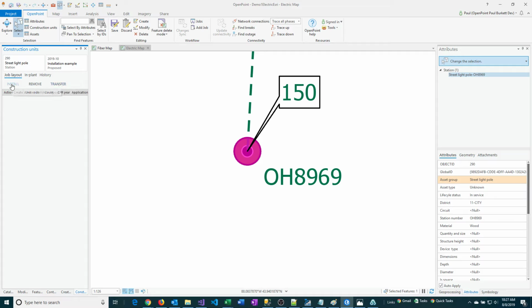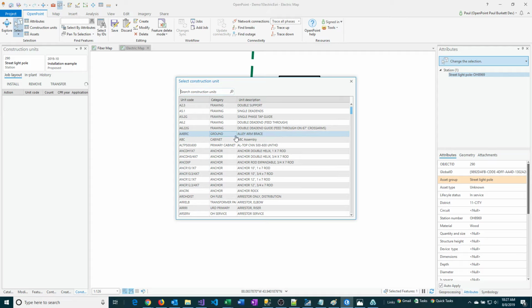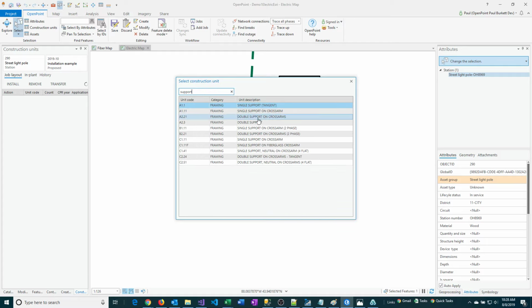So to do the install, you click on the Install button, and this is going to let you select the construction unit. So I can just simply scroll through here and find the unit that I want, if I want to do it that way, or I can do a search. When I type in the search text, it's going to search in the unit code, category, or the unit description, and it'll find that anywhere within the text. So if it sees the word, let's say I type in the word support, it found support in the middle of this description.